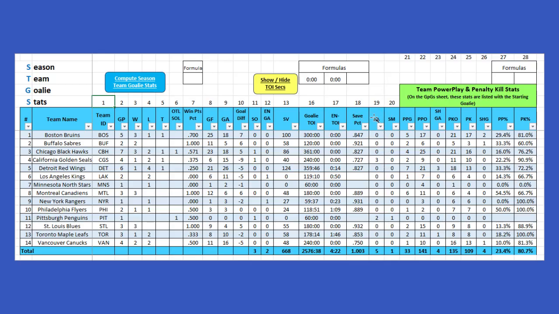And what I also wanted to show was this section here with the green header. This is where it shows team power play and penalty kill stats. You can see here the power play goals and power play opportunities, what their power play percentage is, and the opportunities they had, and what their kill percentage is. So that's an example of that.